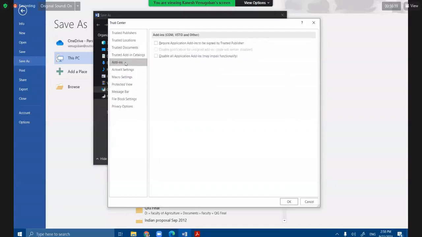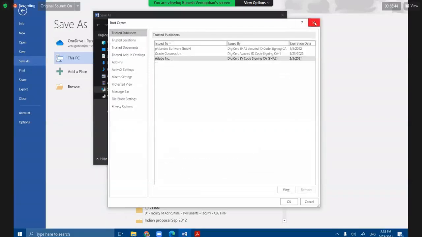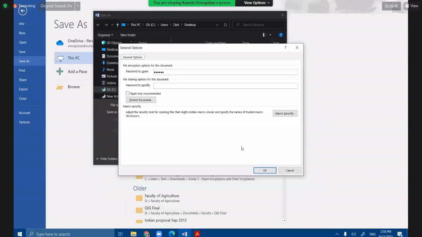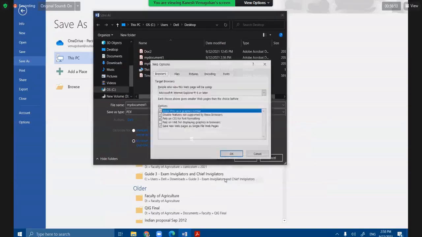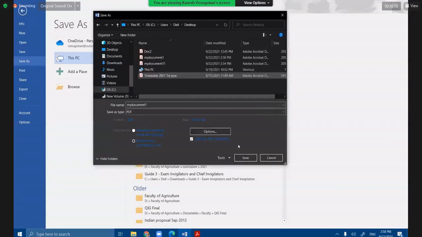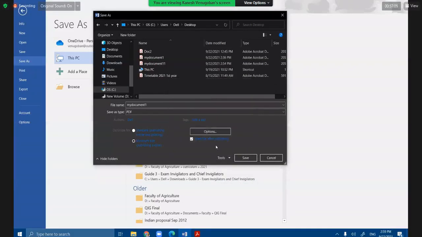We can set more security. I don't know, I'm not familiar with that. Right. So using this password, we can protect the PDF document also, right? Like that.